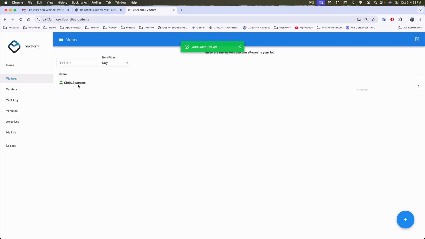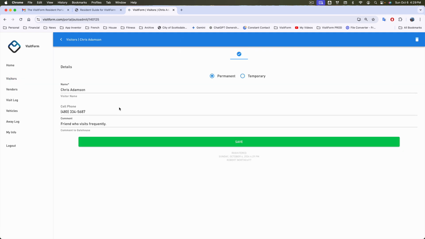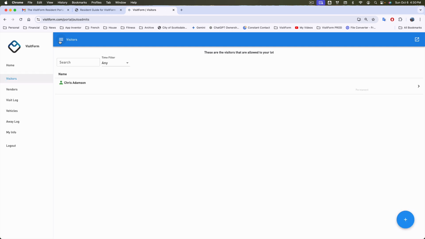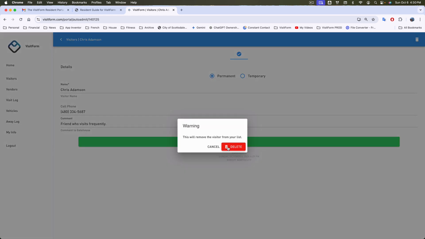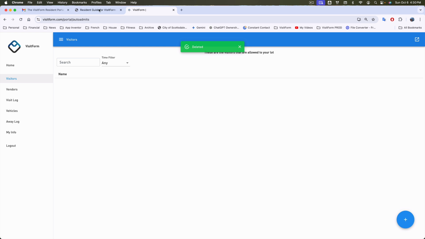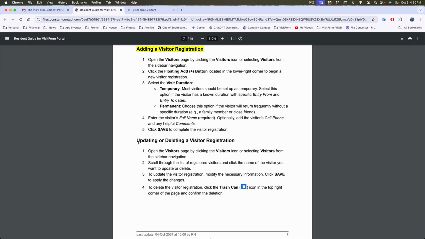And there it is. So now I have a new visitor, Chris Adamson, permanent. I can click on it if I ever want to make updates. You know, if I decide I want to make it temporary, I can go make it temporary. And then to go back, I can go here without saving it. So that's it. That's adding a visitor. I'm done. And you could continue to obviously add additional visitors. By the way, once it's here, you can also go in with a little trash can up here and delete a visitor. So I'm going to go ahead and delete that because I don't want it in the system. That is all described as well in the user guide under updating or deleting a visitor registration.